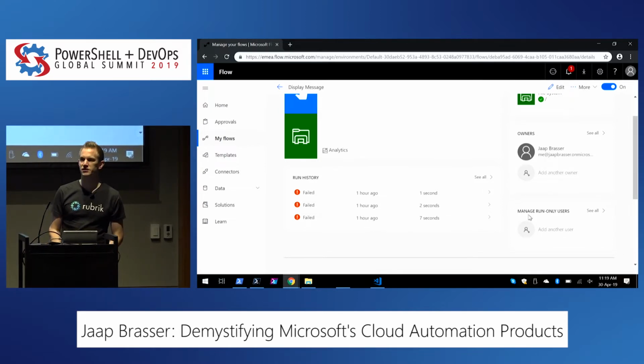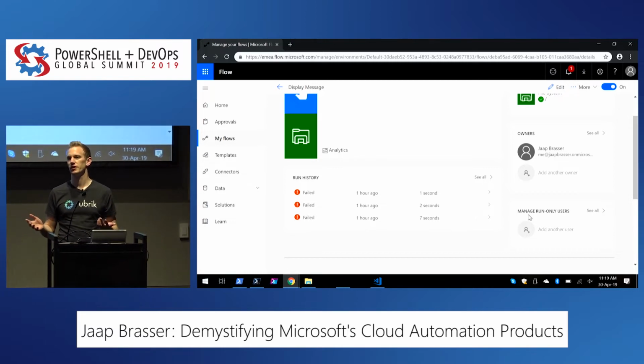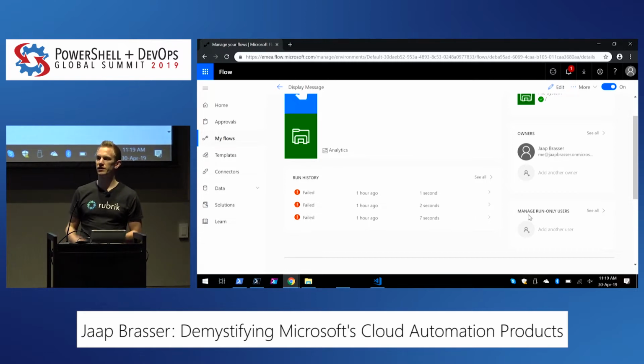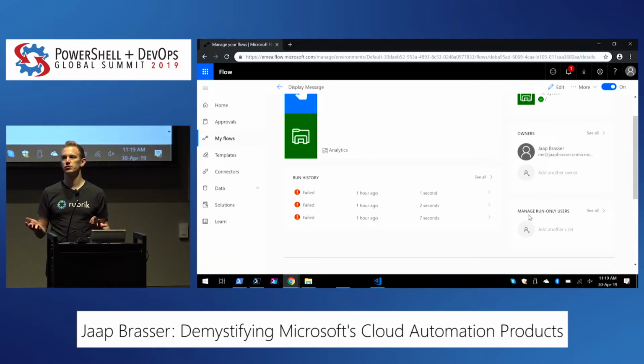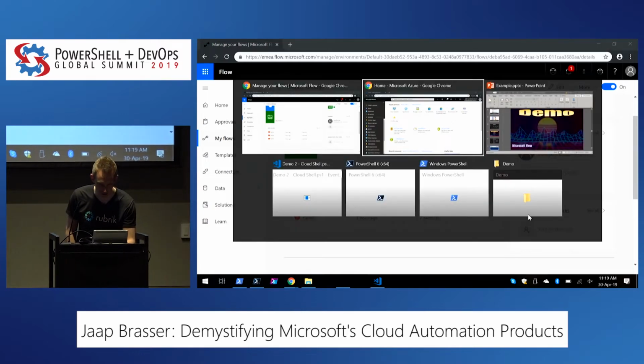So how does this interact with PowerShell? Well, as you can see, there's obviously not a lot of PowerShell in Microsoft Flow. But we can do some interactions with the local operating system, for example, by creating files. And we can use this to trigger PowerShell scripts. What that would look like, let's switch over to code.